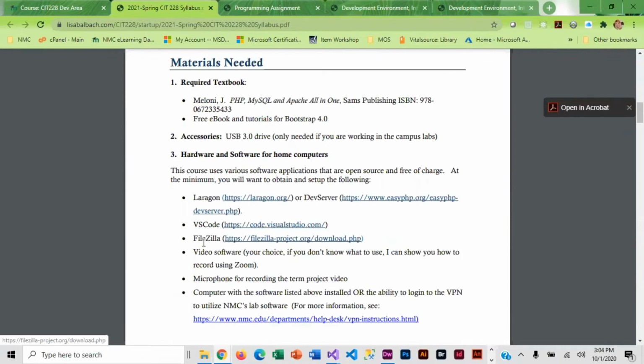For hardware and software, the only thing you should have to download is Laragon or Dev Server. They are both free. You should already have VS Code and FileZilla. If for some reason you don't have them, you can download and install them again. All the software is free. You are going to need some kind of video software, because at the end of the semester, you are going to be videotaping your showcase and sharing it with the class. And if you're not sure of what to use, I can help you with Zoom.